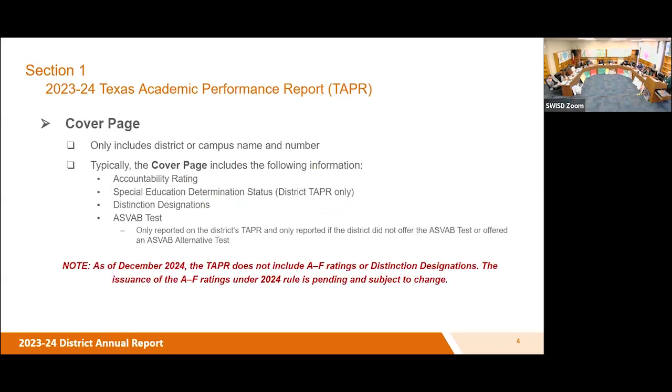So on the cover page of the TAPR, you have the campus or the district name and number, and typically it has the following information: the accountability rating. For the district TAPR, it has the special education determination status, and any distinction designations. And then on the district TAPR, it would say information about ASVAB only if we didn't provide the ASVAB to our students. And we do provide the ASVAB to our students that would like to take that test. Because of the ongoing lawsuit, you will not see the accountability rating, and you will not see any distinction designations, as those are still pending. The litigation is ongoing.